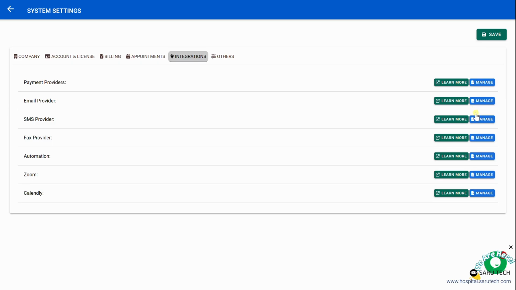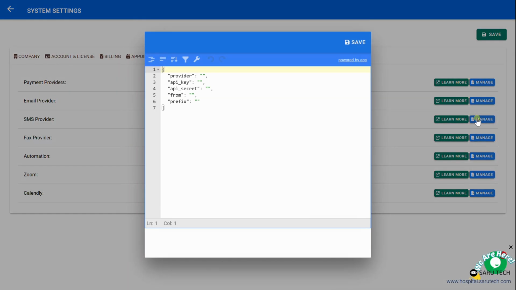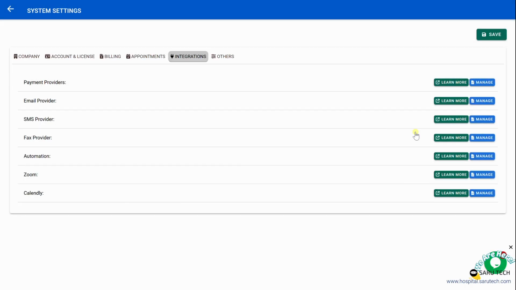You can also configure SMS providers to send reminders and alerts to patients using services such as Vonage, Twilio, MessageBird, or your own custom SMS provider.